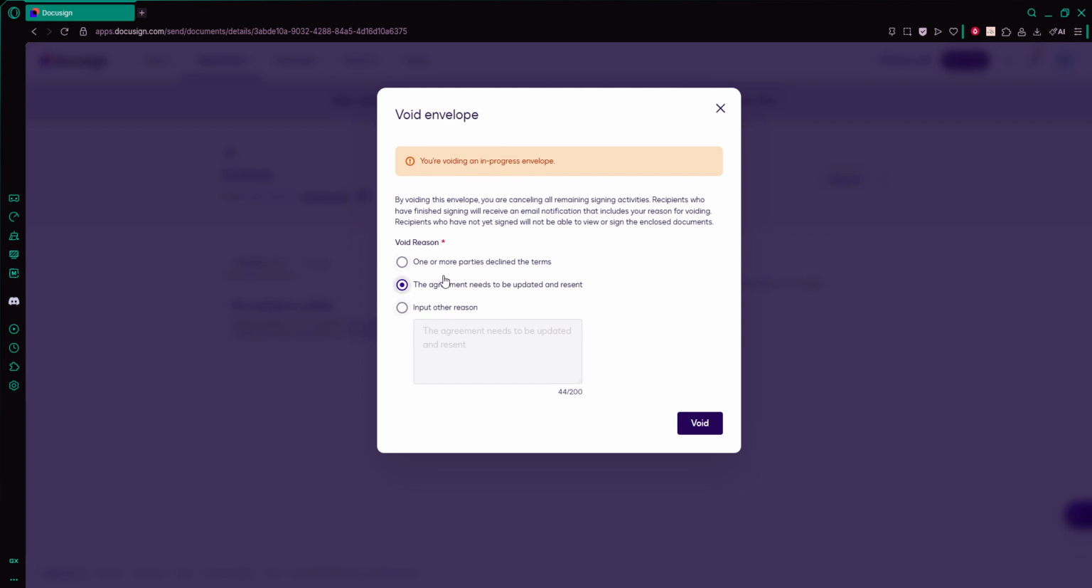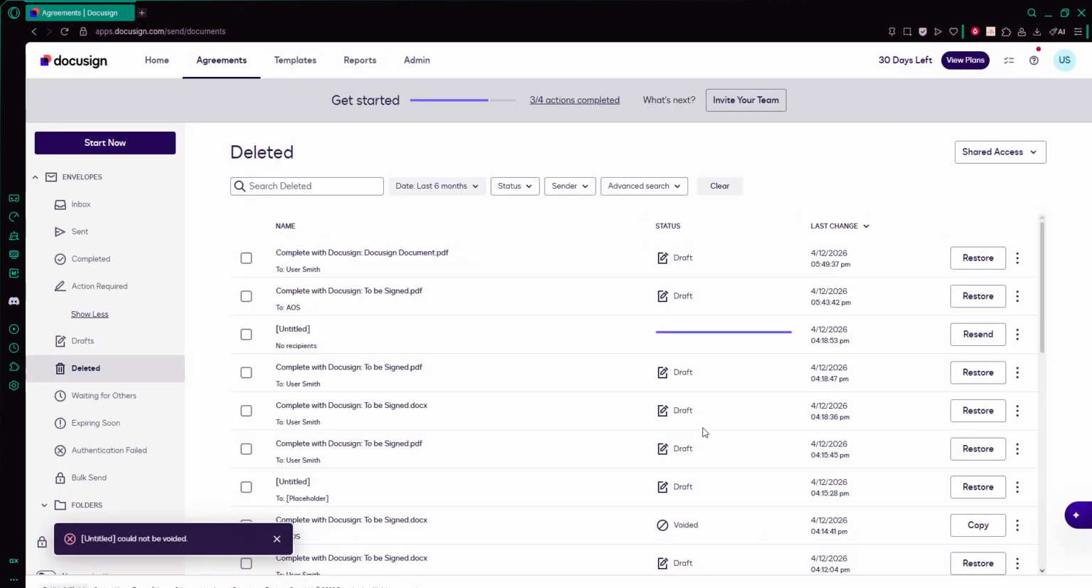Type in a clear, concise explanation, such as incorrect terms in the contract or new version of the agreement will be sent. Once you've entered the reason and double-checked that you're voiding the correct envelope, you can confirm the action. Look for the Confirm or Void button in that window and click it. After you confirm, Docusign will update the status of that envelope to show that it has been voided. Recipients may receive a notification letting them know the agreement is no longer valid.